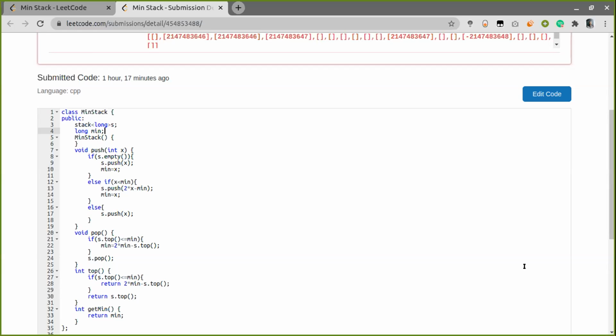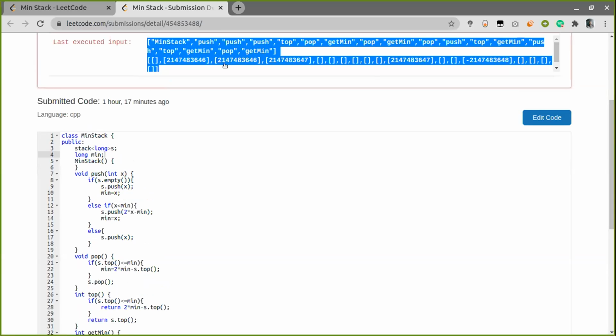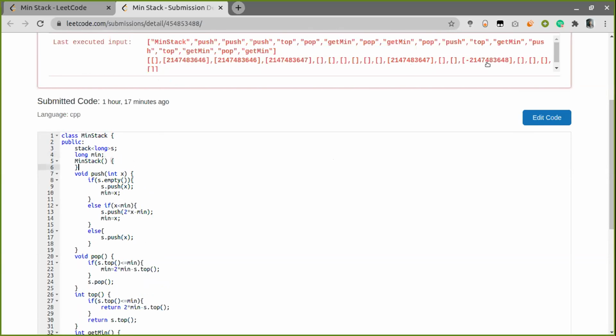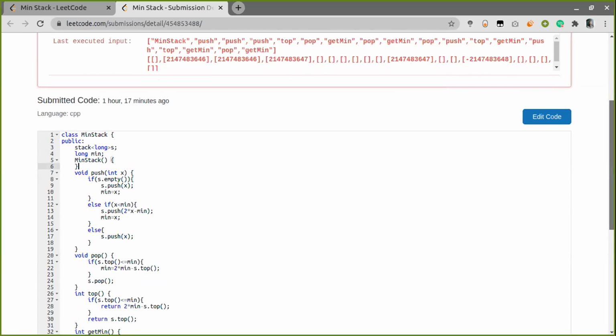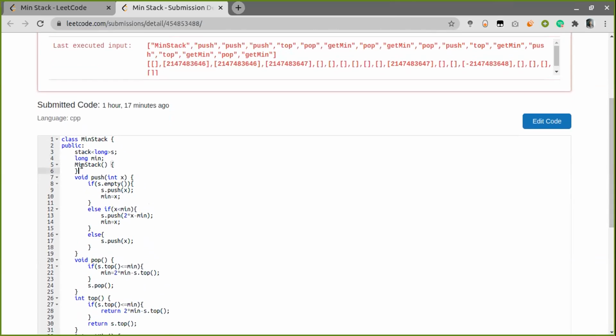Yeah, they have given the value as int max. This value is int max, 2147483646, and even this negative value is the int min value. So they have smartly given the test cases so that if we use integer here, the solution will fail.